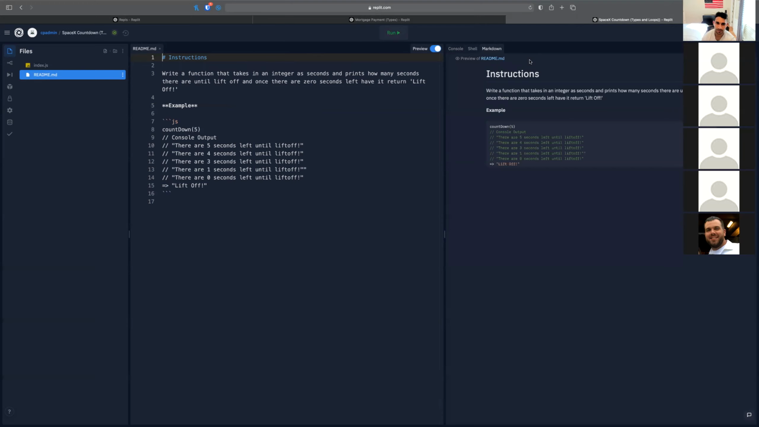So the Spacex countdown problem is one where we write a function that takes in an integer as seconds and prints how many seconds there are until liftoff. And once there are 0 seconds left, have it return liftoff. So it starts with the number of seconds that are provided, and it decreases until we have 0. Then says the string liftoff. That's what's returned. It's not printing it, it's returning it.